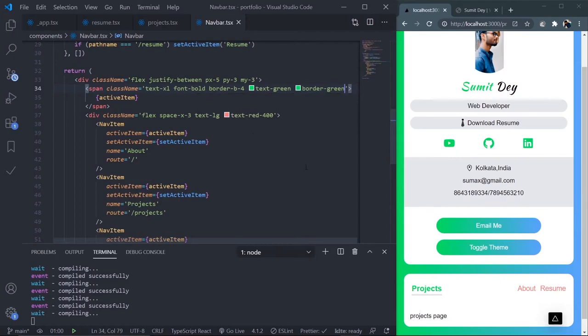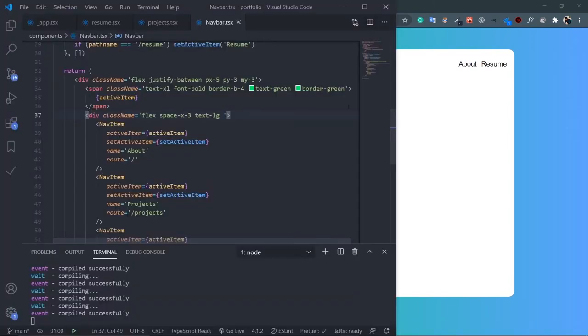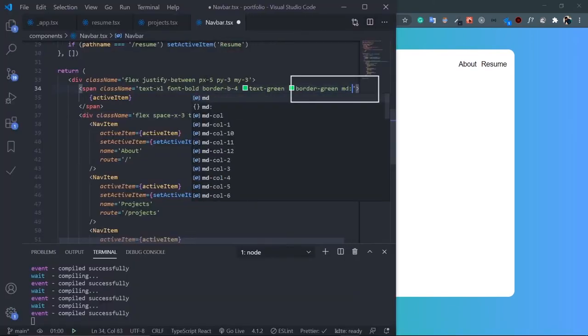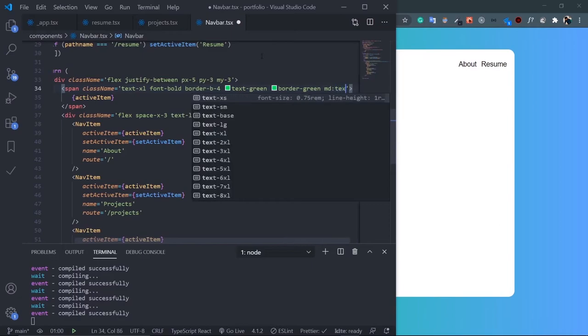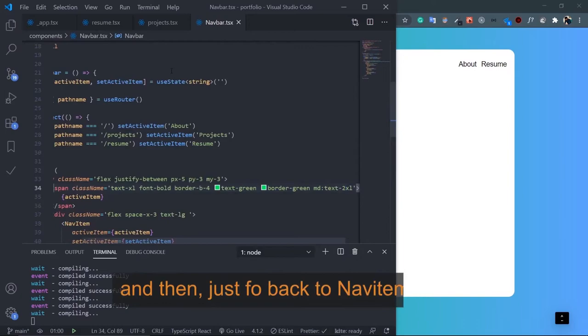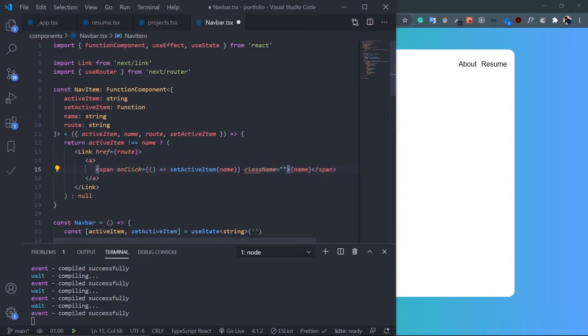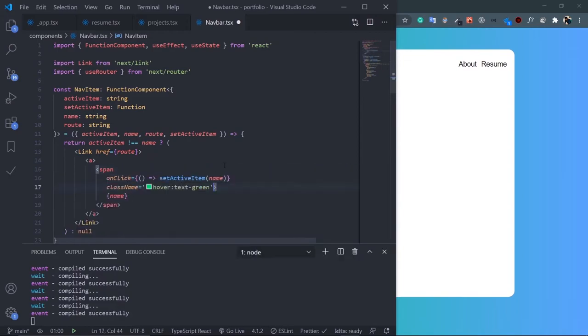Save this, just remove this text red and just go back to the large screen. Looks good. I just need to increase the font size for the large screen, and on hover I want this text to be green. Let's do that. So just go inside the span, and from the medium screen I want the text to be 2xl, 2xl, not wxl, 2xl. And then just go back to your nav item and target this span and add some class names. So class name, on hover the text to be green. Green. Cool. Save this. Anything else?